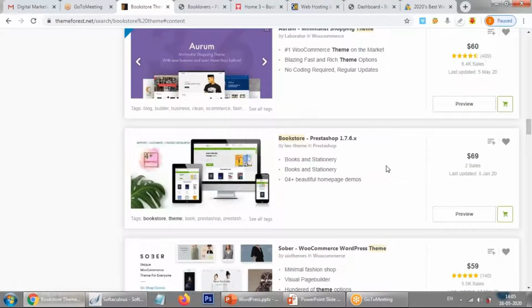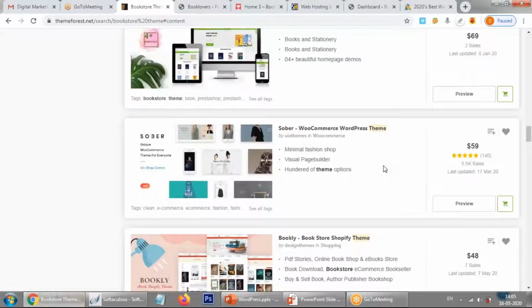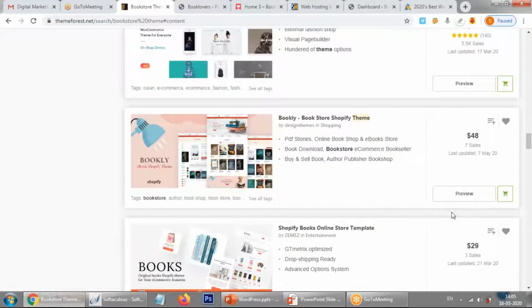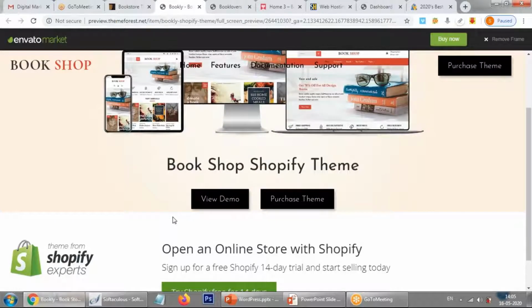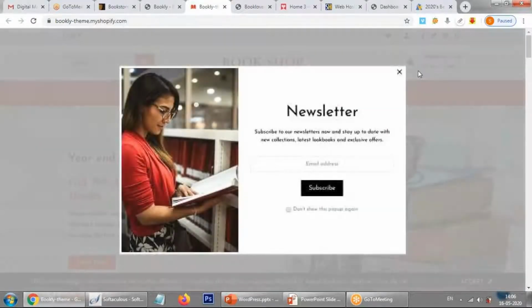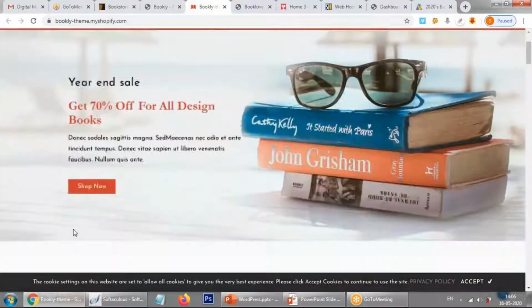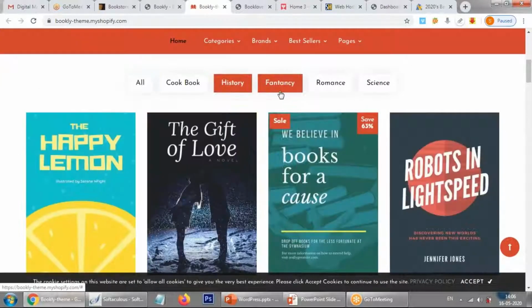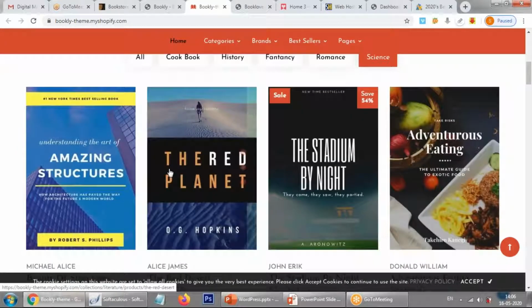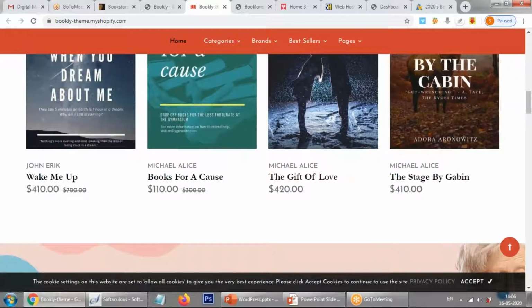So this is bookstore. So let us preview this. Demo. Here also this is a different kind of thing. Where you are talking about the categories here only, and then it changes as per the category. And it is telling you how much is that here.